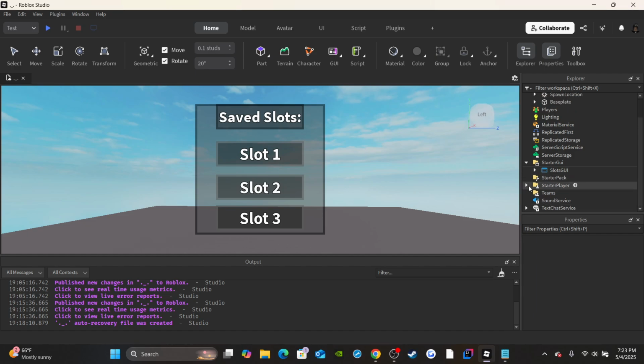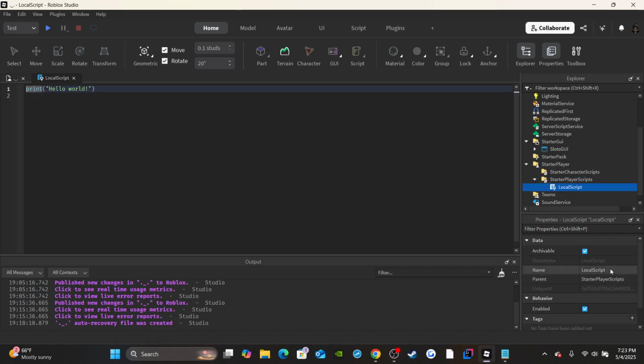So then open up StarterPlayer if it's not already. StarterPlayerScripts, plus icon, LocalScript. Rename the script to core script, in parentheses, put local. We will not be here for long. We will be on the server script soon enough.